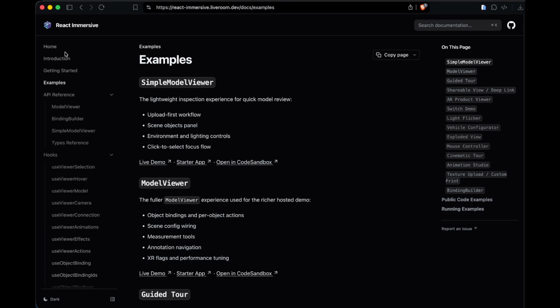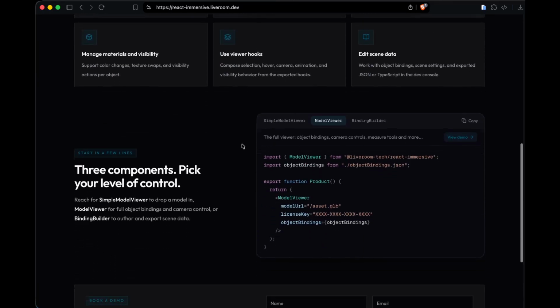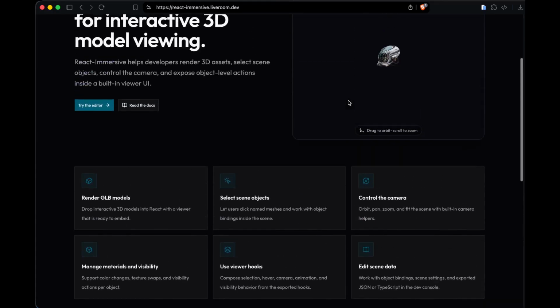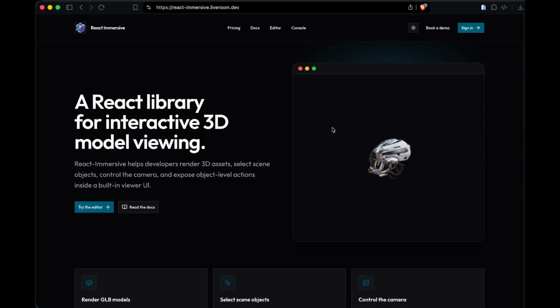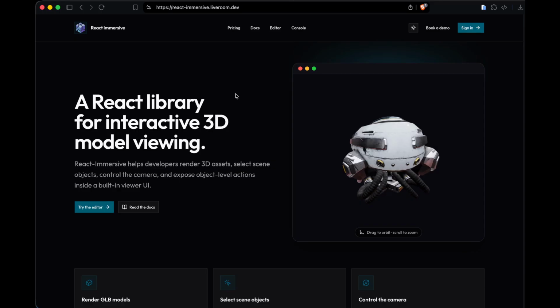If you want more information on React Immersive, you can check our other videos where I have given a full summary of React Immersive and another thorough video on what React Immersive is and what these components are. Right, we have 3 components: simple model viewer, binding build, and model viewer. I have clearly explained what you can do with each. So go ahead and check out those videos and then use our documentation to add these components to your application and build 3D experiences.